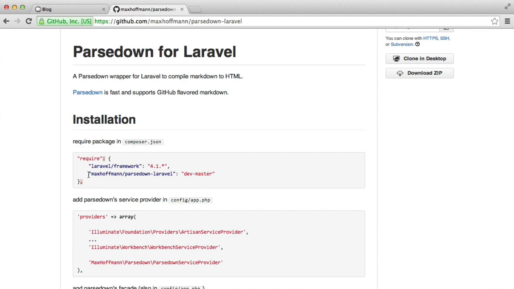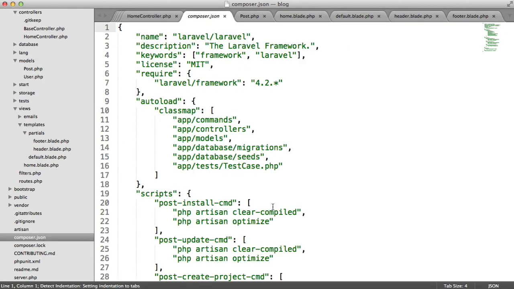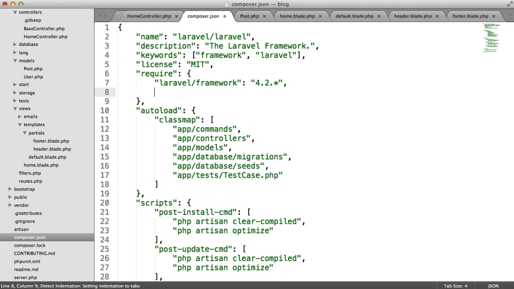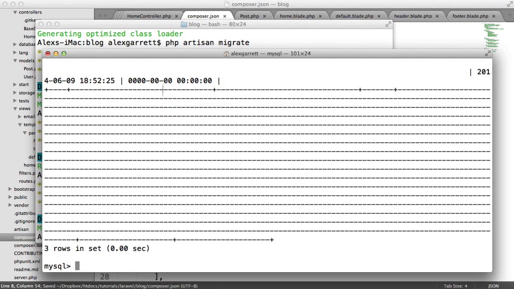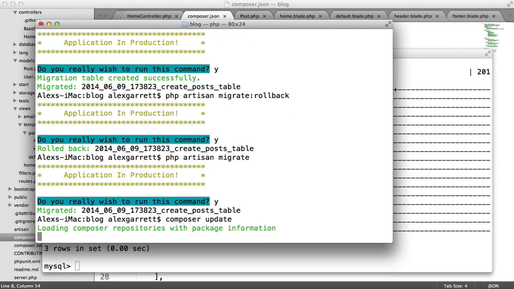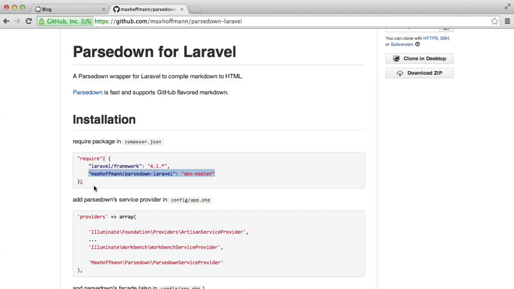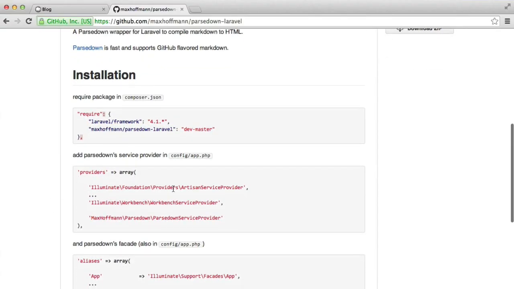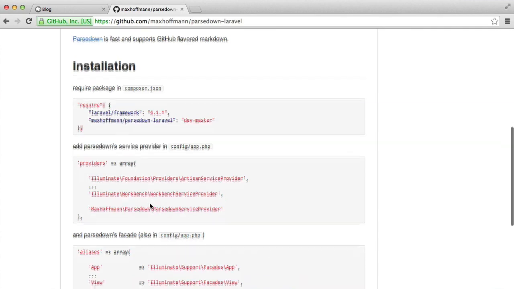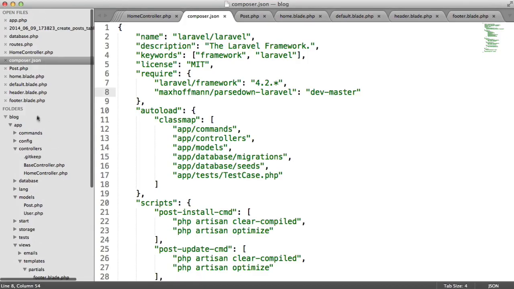So let's take this here that we need to require into our composer file, and let's scroll down and hit our composer.json file, and in require, let's add this in. So let's head over to the terminal here, and we'll do a composer update. Okay, so now that them dependencies are installed, we can basically just follow the instructions in here. So in config app, we need to add the service provider for this. So let's copy this. Let's head over to app.